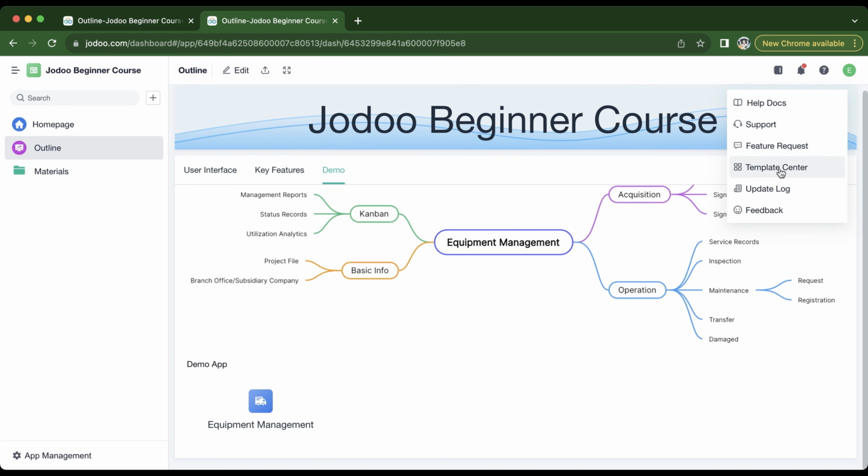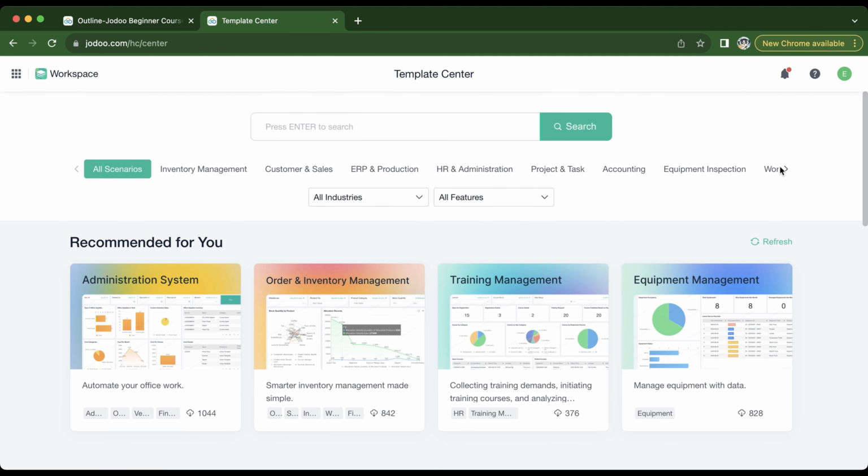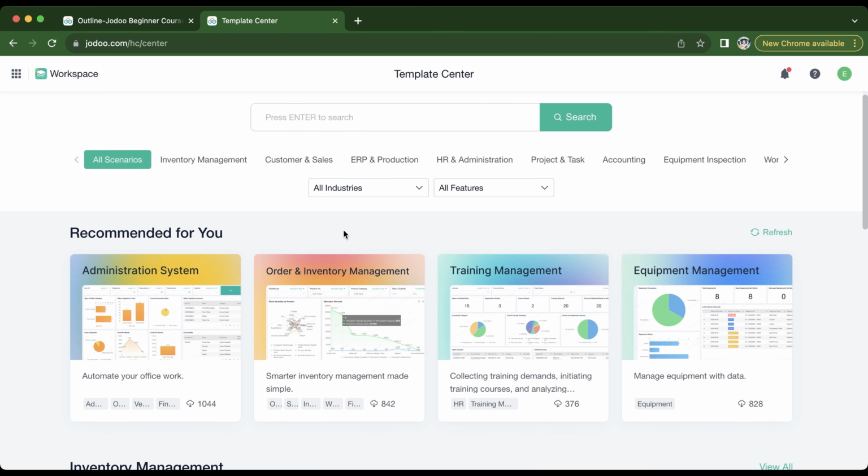Be aware that all the sample apps featured in this training are available in our template center, ready for you to install into your own account and use as needed. Once the demo concludes, we won't leave you hanging. We will guide you on how to find the latest resources to continue your learning journey after this course.